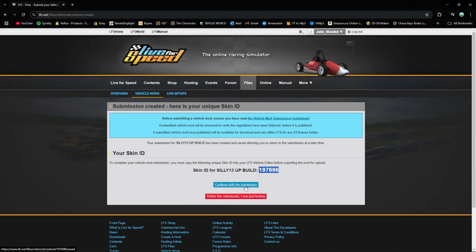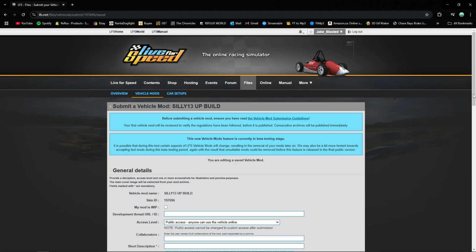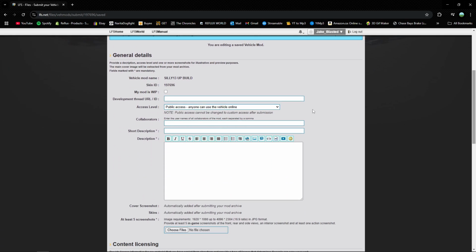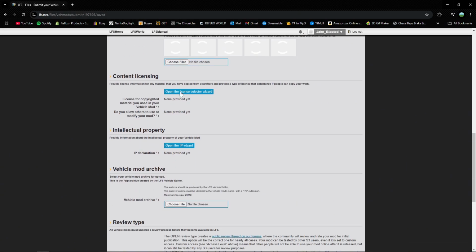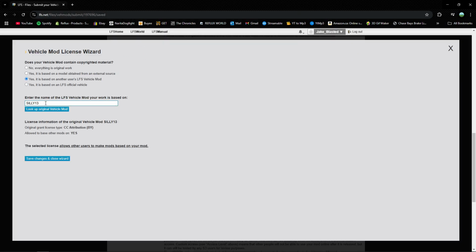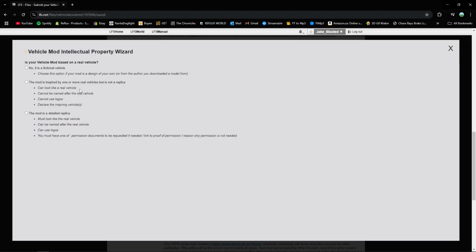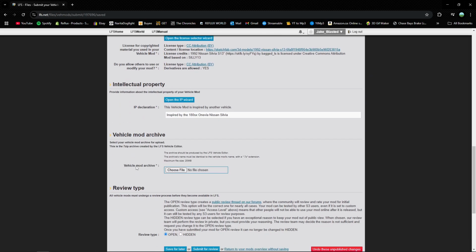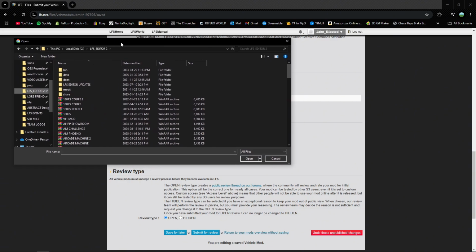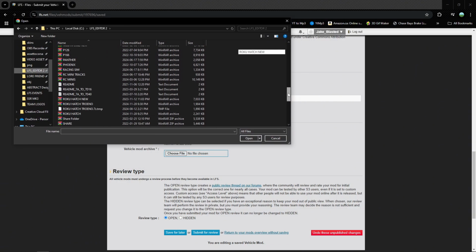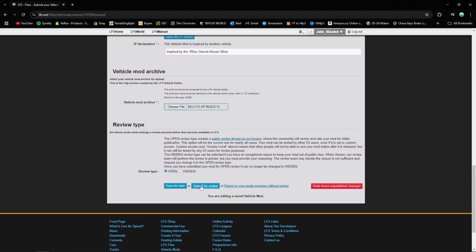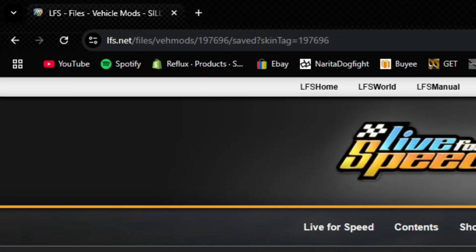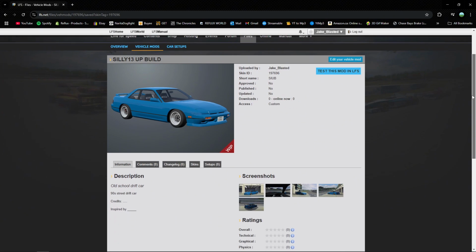Now that our mod has its own ID number, we can continue with the final steps of the upload process. Fill out all the required boxes, upload 5 screenshots of your mod, and complete the licensing and intellectual property areas. Then import that zip folder we created earlier into the vehicle mod archive. Congratulations, you just uploaded your first mod.